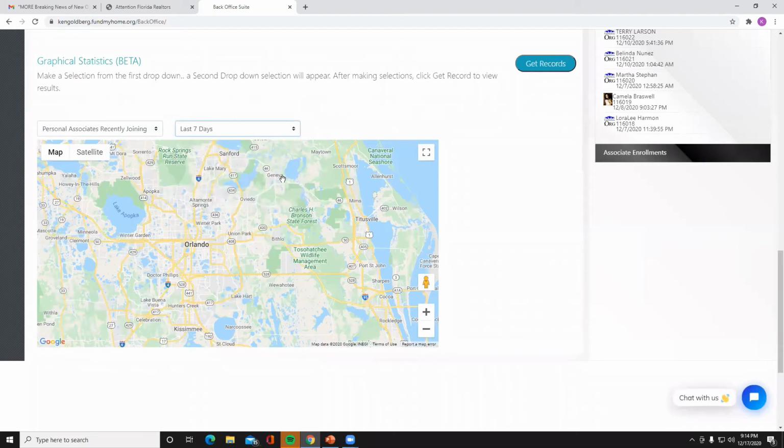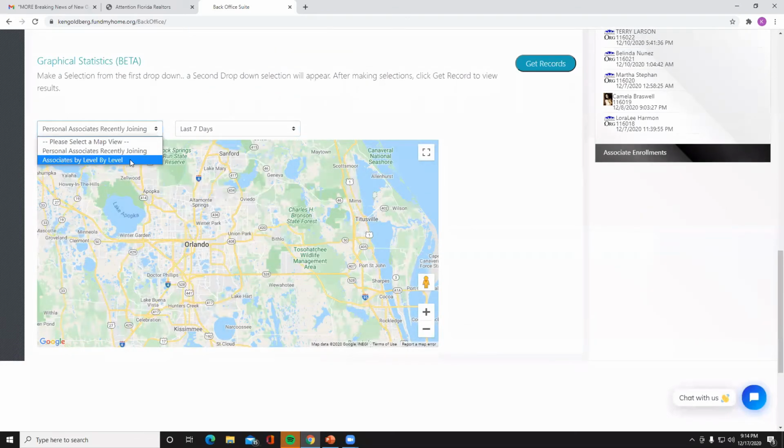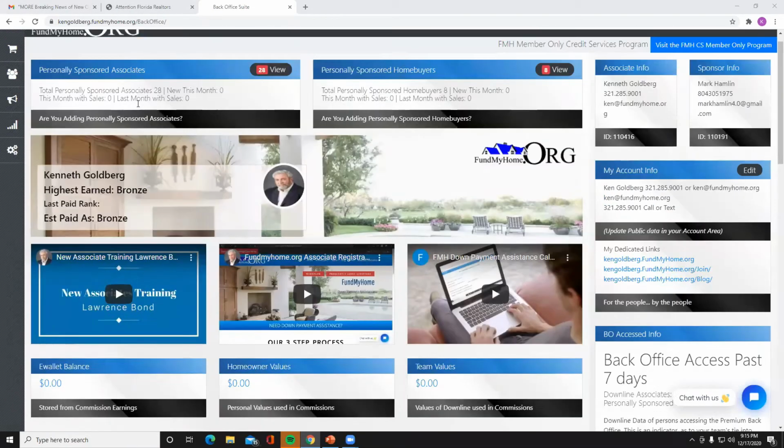Like I say, it's not active yet, but you'll be able to find out where your associates are and where they're joining from. Right, there's another drop-down as well. Same thing, associates by level. Okay, so let's go back up here again. We have some other pretty neat features.